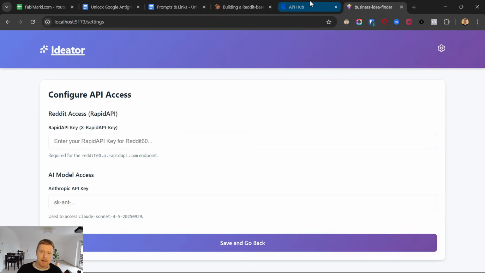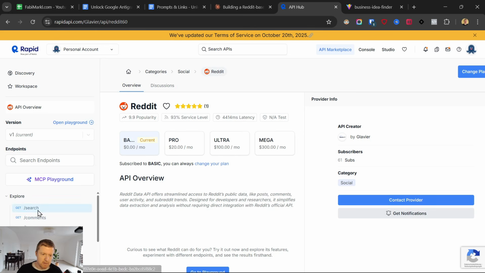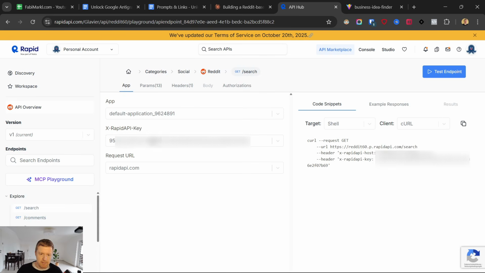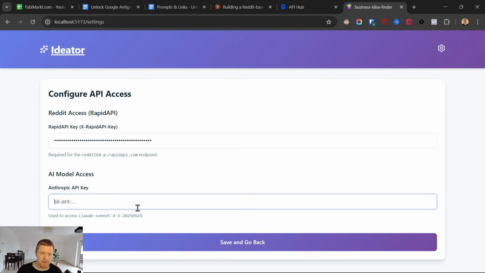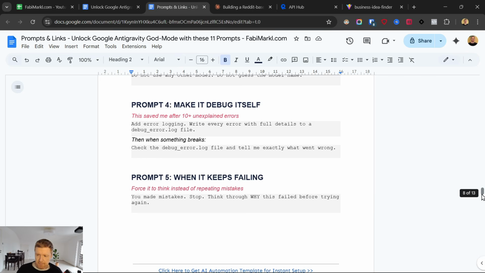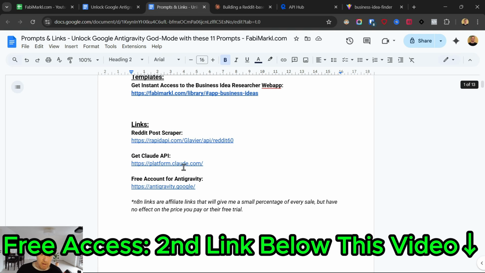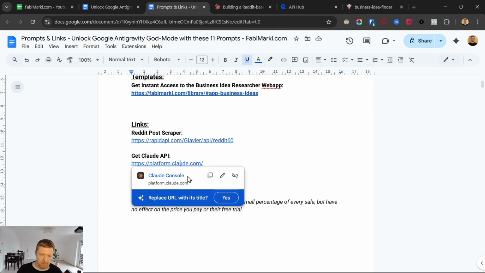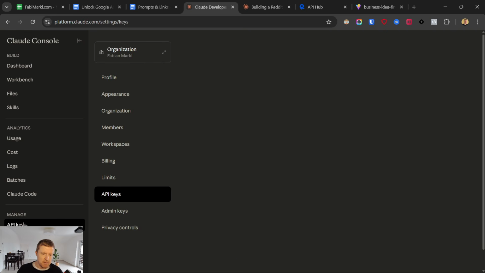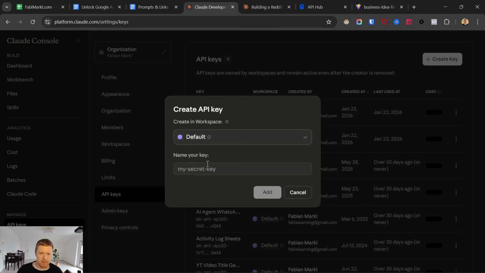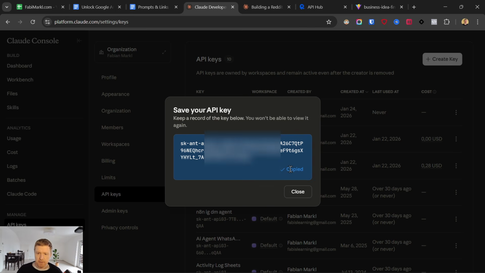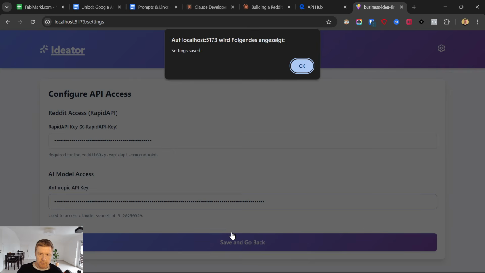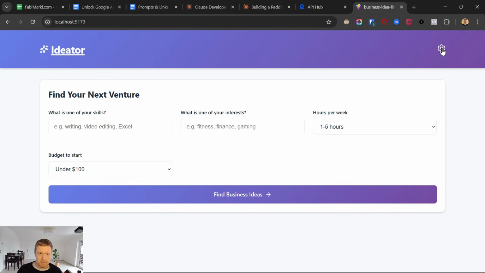So for Rapid API, it's very easy. I just go on here, and then I click on here, and then here's my API key. I copy that, paste this in here, and then I need my Anthropic API key. So if you ever use Claude in your app, you just go to platform.claude.com. You can sign up for an account there. Then you just go to API keys. You click on create key and then just give it any name. It doesn't really matter. Click add, copy the key, paste it in here, click save. Okay, it worked. Now I can go back.